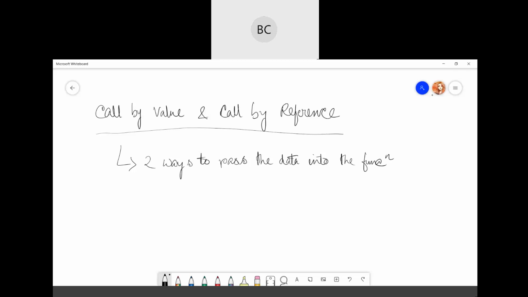Okay. So what happens in case of call by reference, the original values are modified. But in case of call by value, we do not change the original value. Okay, let's see one by one. Let's see call by value. So here, the value of the actual parameter is copied to the formal parameter.